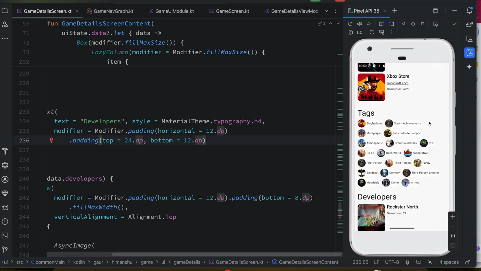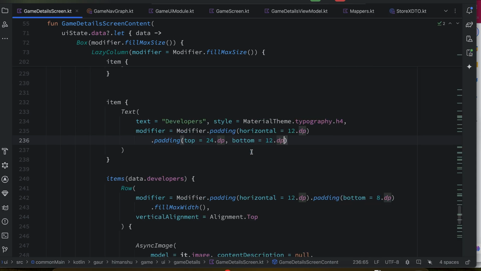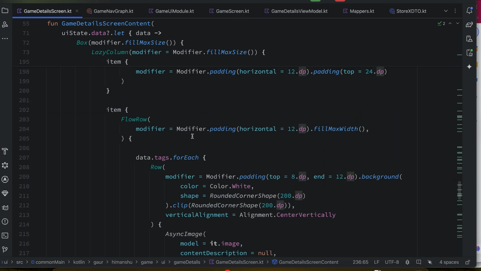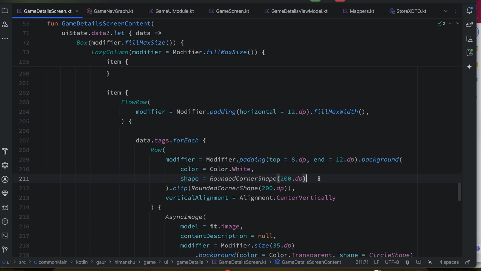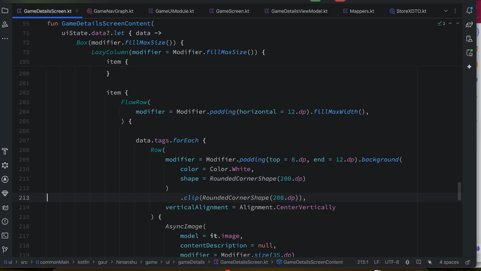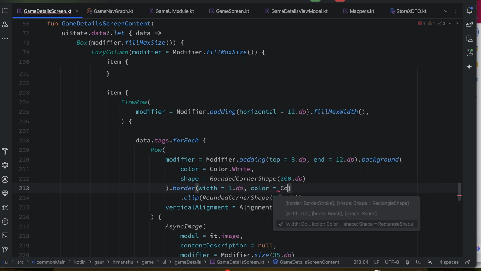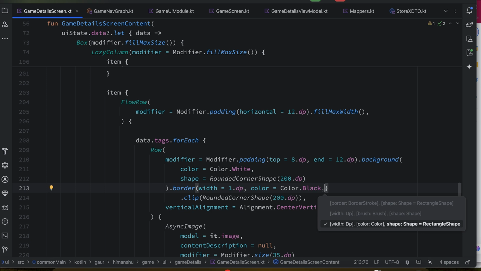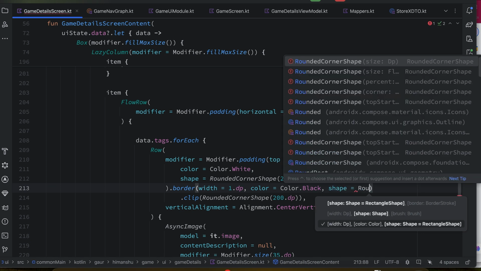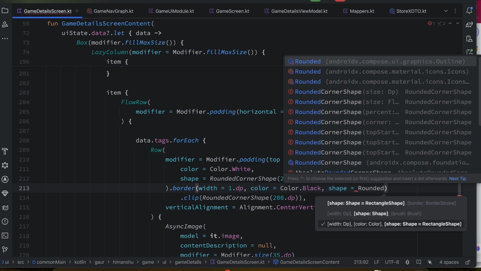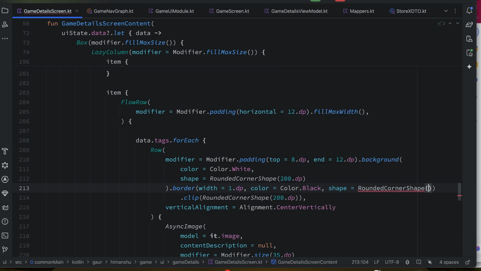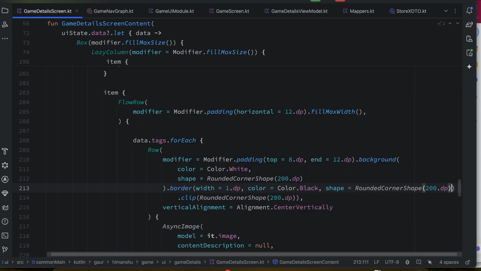Now in this tag I want to attach a border so that every tag looks closed within a certain boundary. So for that just scroll up in the tag section. Over here we have this list item, and in this list item, in between our background and clip, I'm gonna attach border. And if you check its parameter, we have to pass width, so I'm using here 1 dp. We have to pass the color, so color is black, and the rest is shape. So in place of shape you can use the same shape that we were using in background and our clip. So rounded corner shape of 200 dp. Okay, so re-execute it to see whether it is working or not.